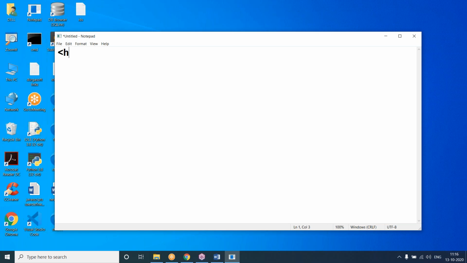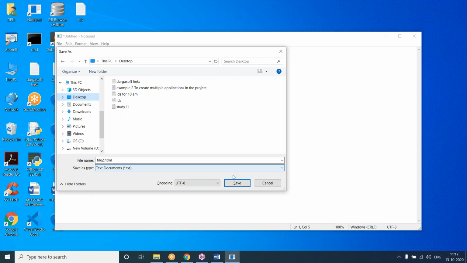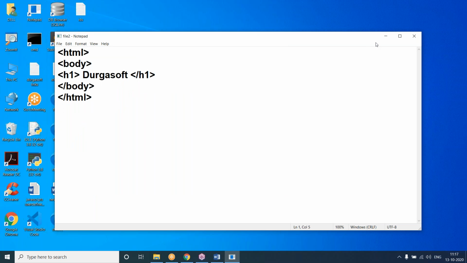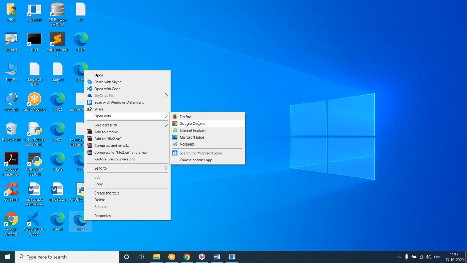So in Notepad, I'm writing the tags here: HTML, and here slash HTML, and here the body tag, and slash body tag is given. And here H1, and here slash H1 is given. And here we can write title, the header tag. Now it is not required, we are not using it. So file save, and here I'll use file2.htm. I'll save this on the desktop. So when you double click on this, it will open in any browser. So here in Google Chrome, I'm opening this.